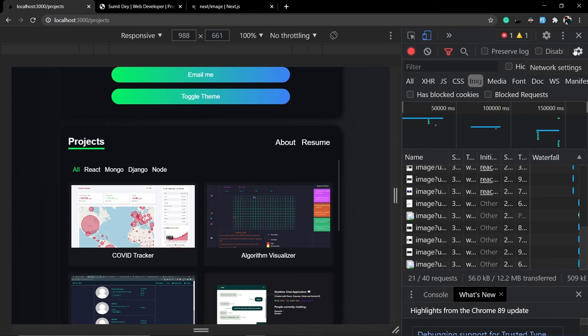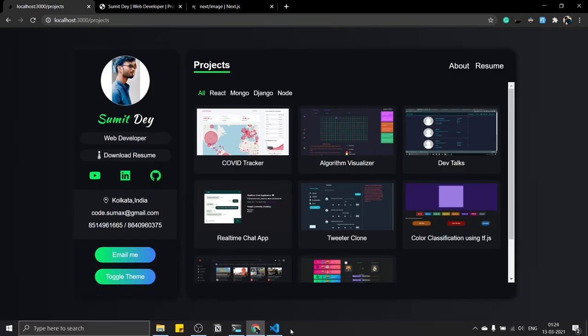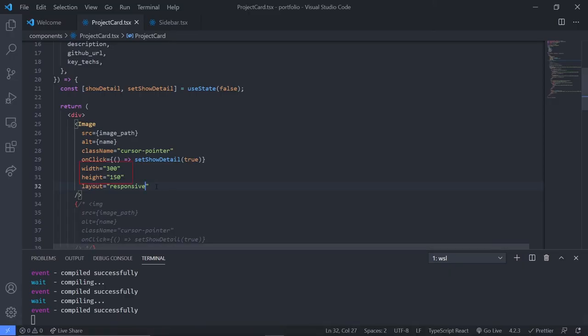Great. Now you might ask, what is the point of using the width and the height when you are using responsive? Well, Next.js says that you need to provide that because setting the size of the image component helps Next.js to determine the initial size of the internal responsive container. So that's why you need to pass the width and height.